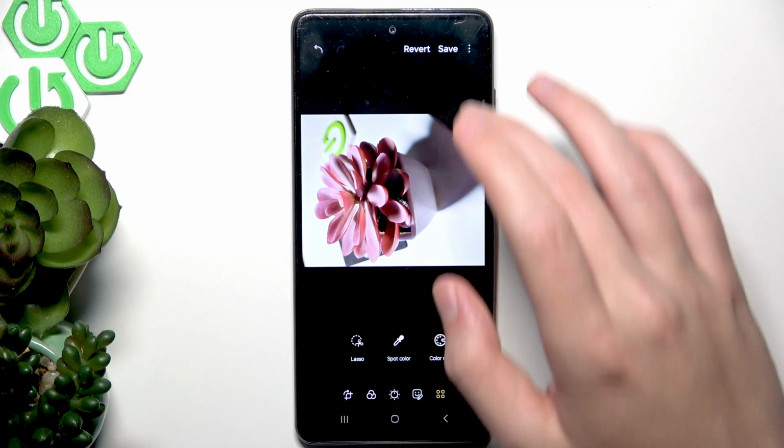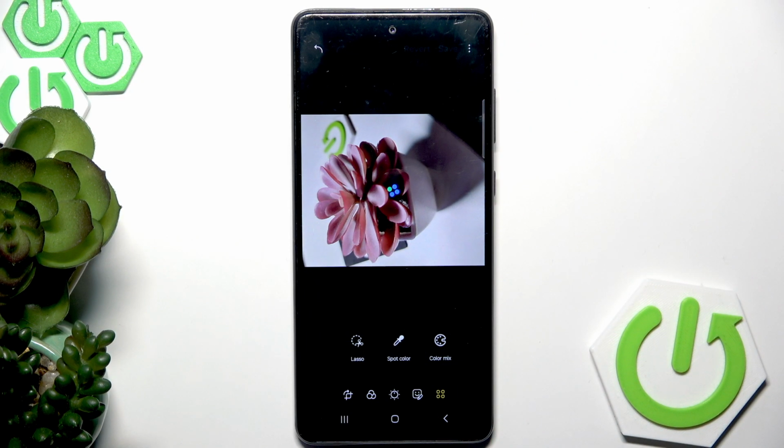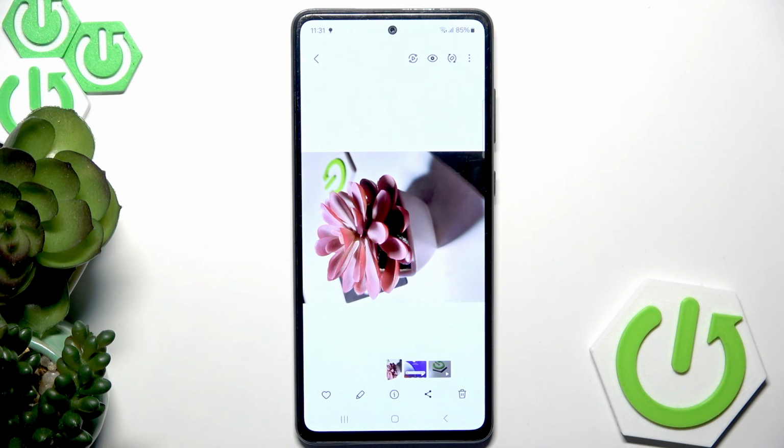Once you're done, just press save. Press save. And here it is, our edited photo.